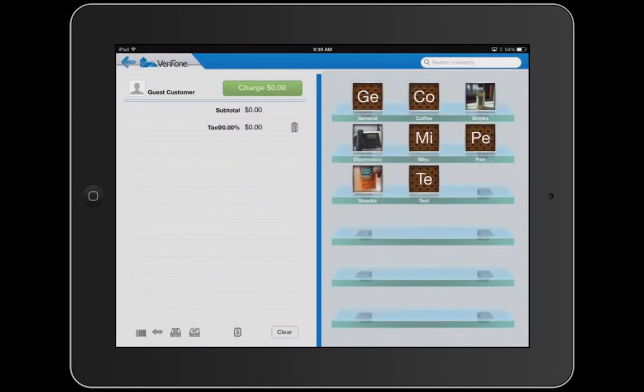And you're greeted with a very simple cash register. On the left-hand side, your receipt information and customer information. On the right-hand side, all the referenceable inventory.